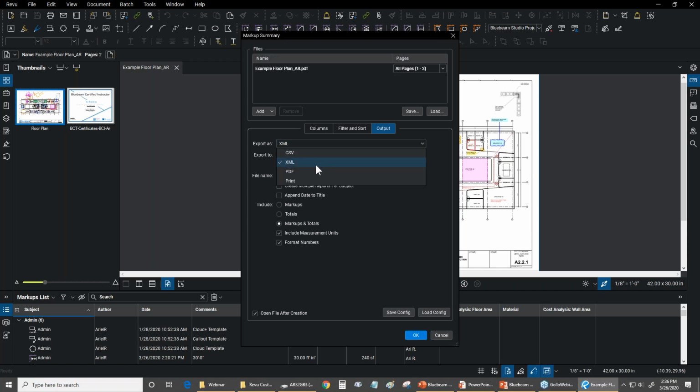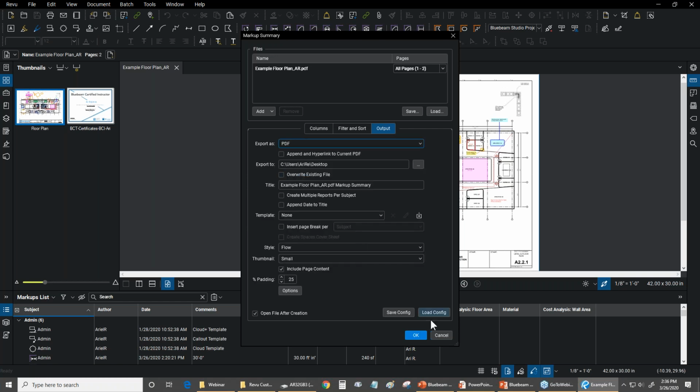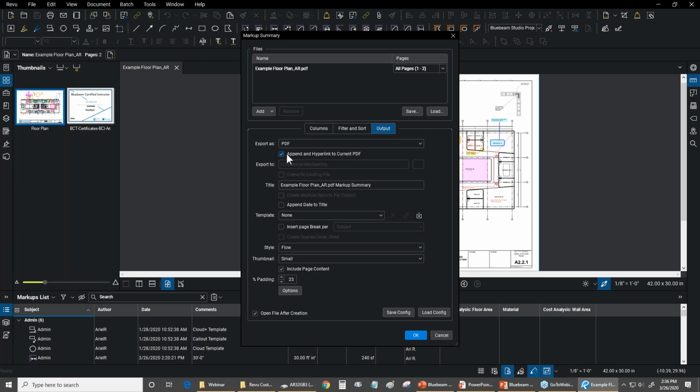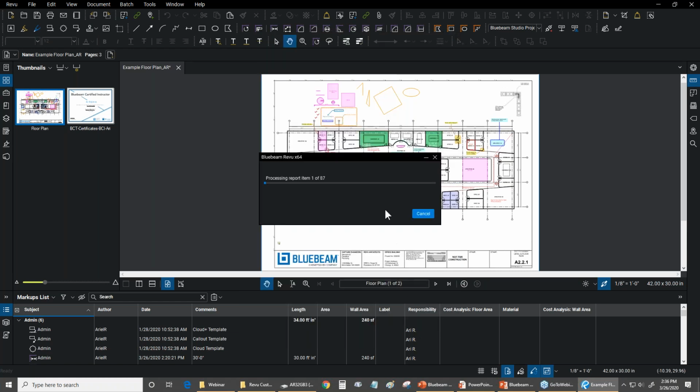And basically, it just provides some drop-down windows, some colors, and whoops. Well, let's finish off strong and make a PDF one, because this is my favorite one. Everything is still the same. We're going to append and hyperlink the current PDF. We'll click OK. Man, well, it just goes to show that nobody's perfect, right?